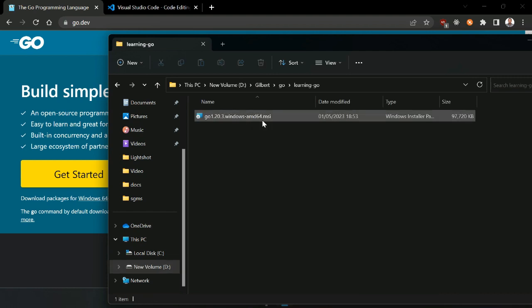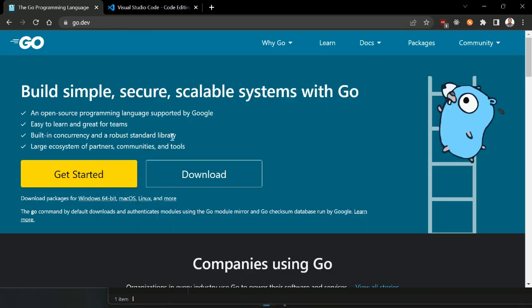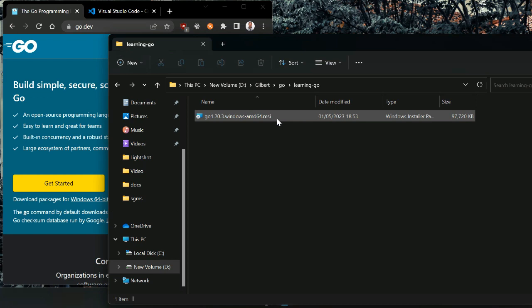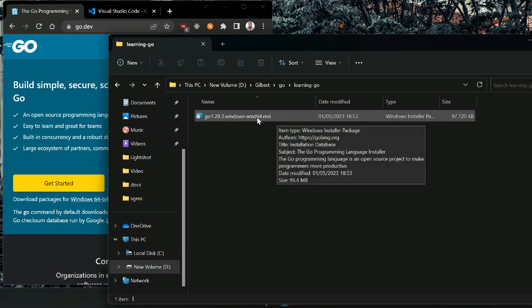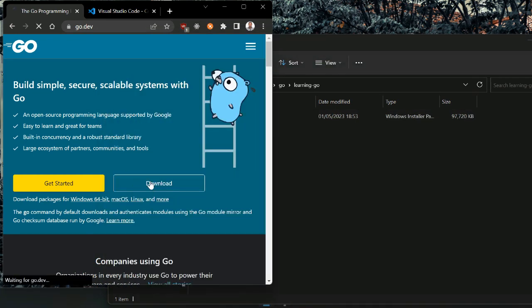Okay, so you get a file that looks like this. Go for Windows. If you're using Linux, it will be different, but it will still be the Go binary. So once you've got it, then you proceed to install that application.